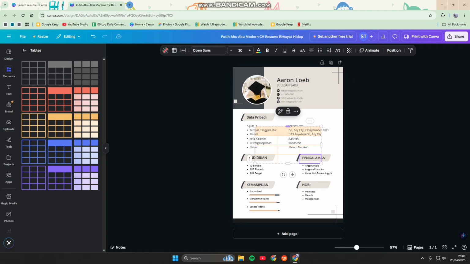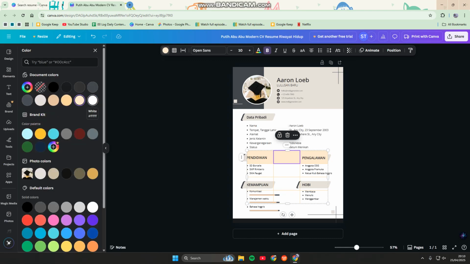You can move it around, or you can also adjust the width and also the height of each column or row. You can also move it by clicking on this and dragging it just like this. You can also resize the table by dragging it like this. You can change the color if you want to, and also change the font of the table.